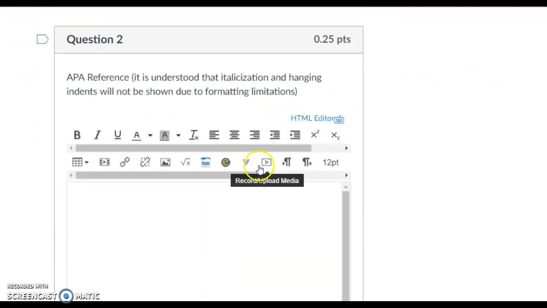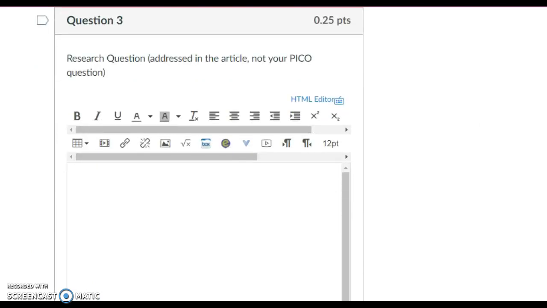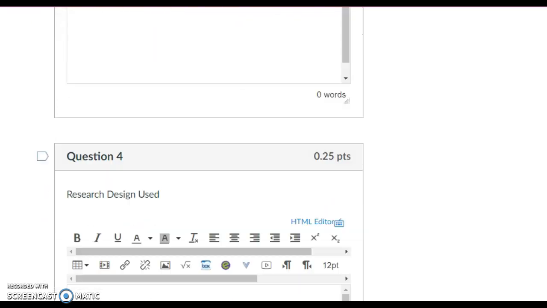So you need to put the full APA reference, understanding that some of you will have access to this italicization button and some will not, but make sure that you put as accurate of an APA reference as possible. Hanging indents are incredibly tricky in this formatting, I understand, so don't worry too much about that. But have your APA reference, 6th edition. You need to tell what the research question was in the article. This is not your PICO question. It may be very similar, but what specific question was the research article answering?